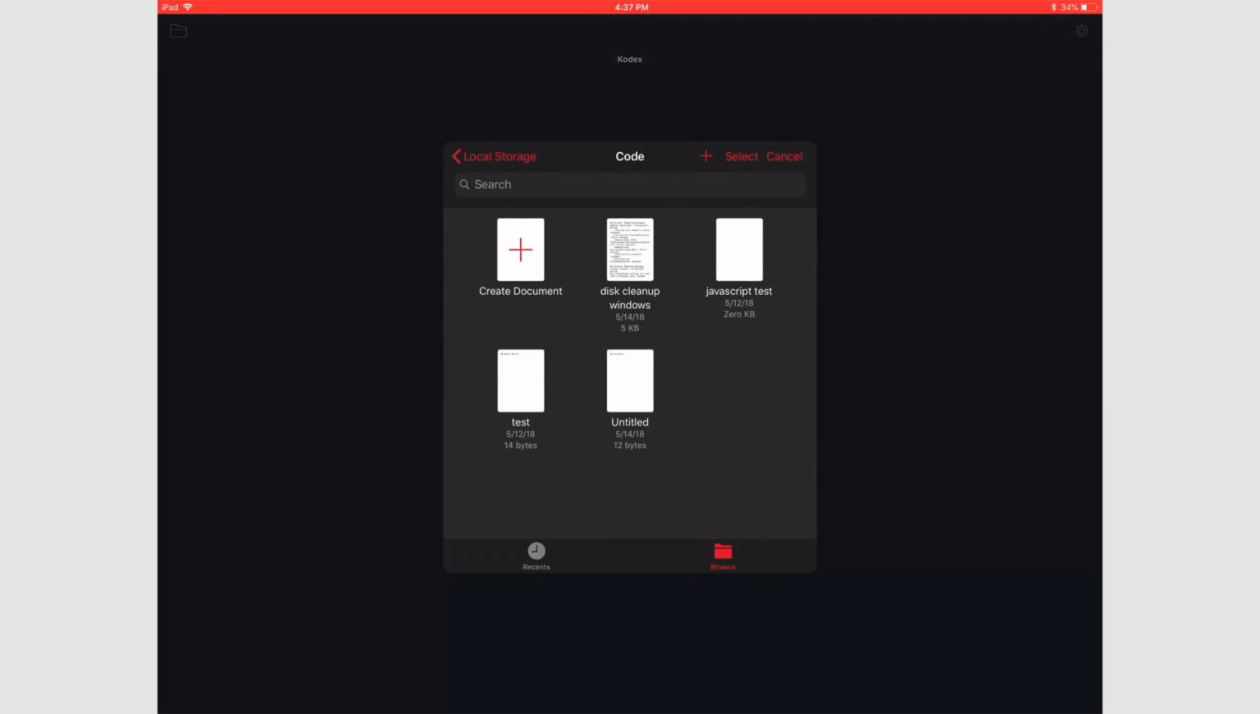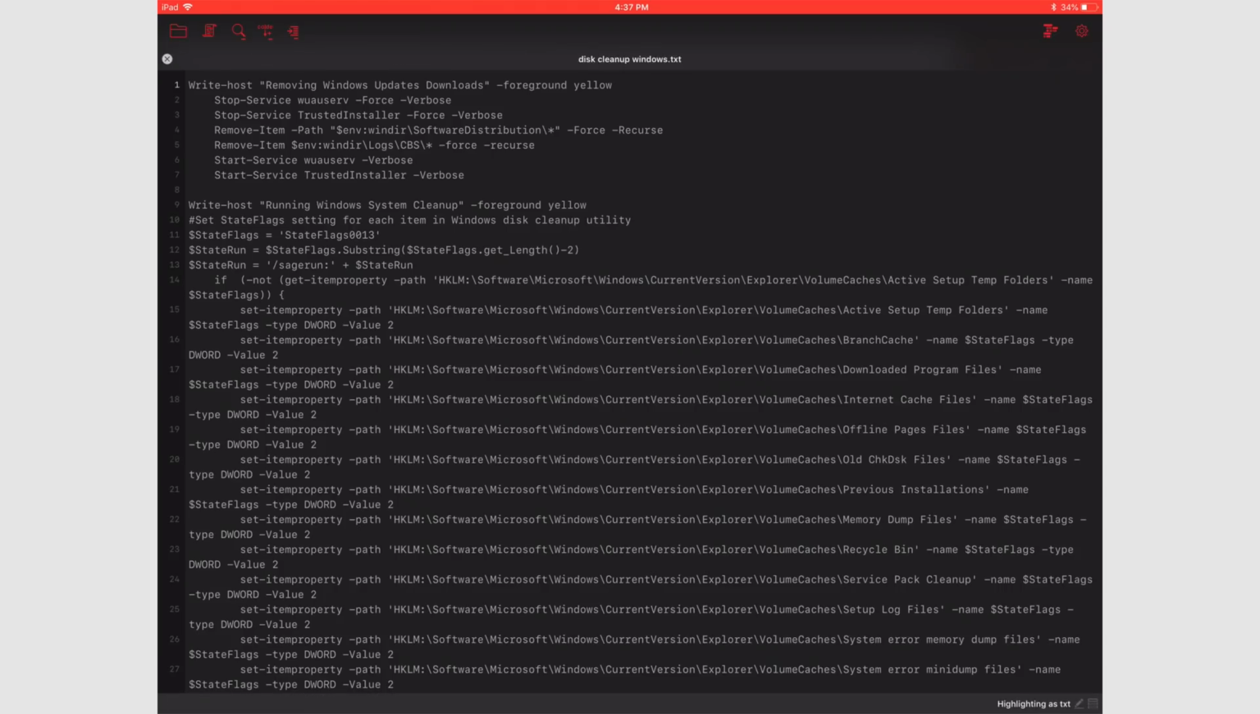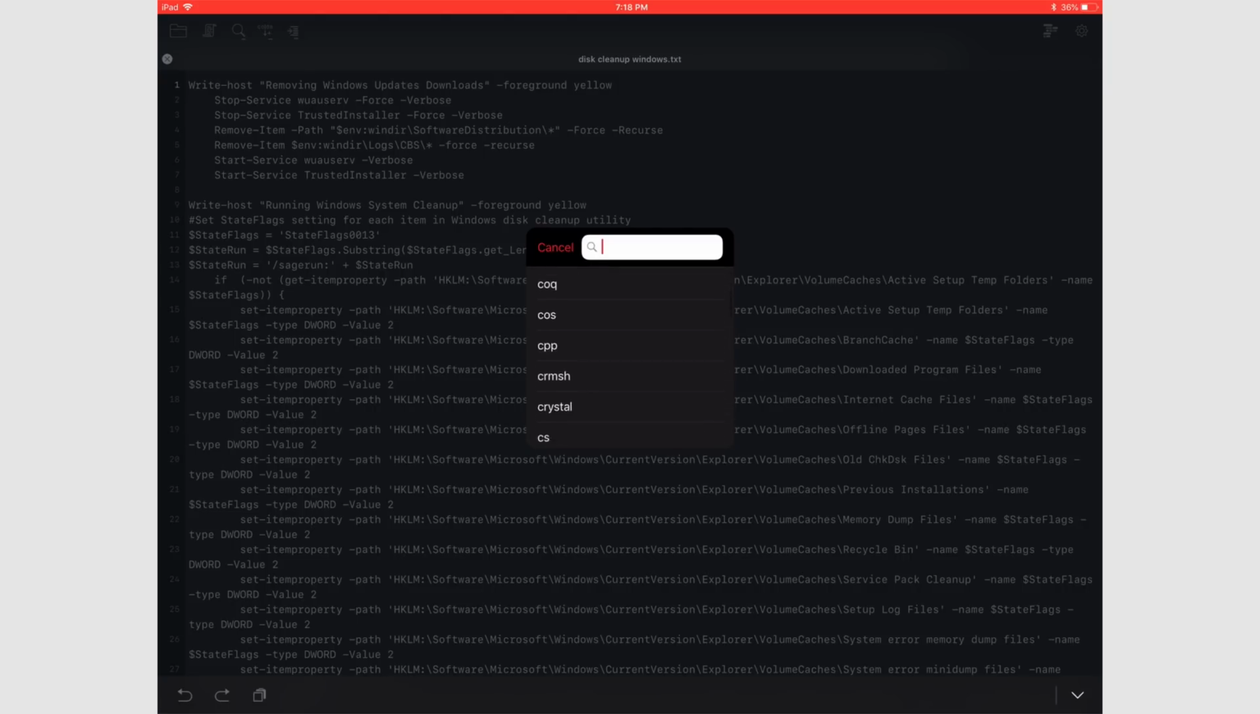So first up is Codec. Codec is a new text editor for iOS that focuses on writing code. It supports tons of different languages, including some of my favorites: Swift, Objective-C, HTML, JavaScript, and it even has PowerShell for those working in a Windows environment.